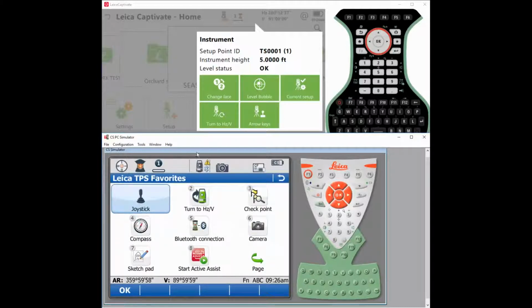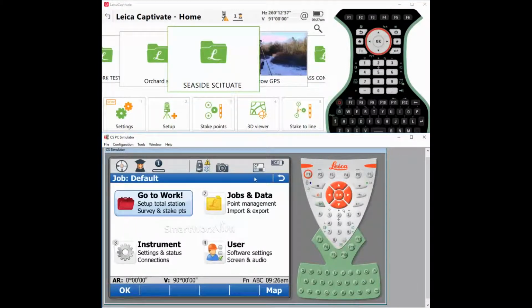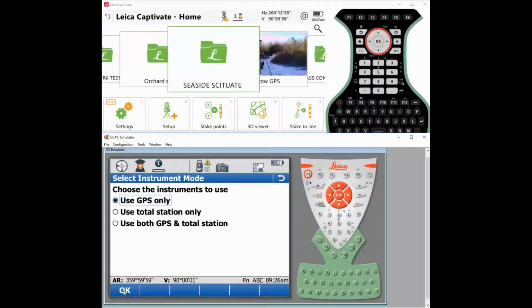Your joystick, turn to an angle, current setup, I think is in this one, maybe not. Your change your face, that's the other one. So pretty much the icons here are just a little bit reorganized, recategorized. So alright, that's it with the total station. So we want to change to GPS and see what's going on there.